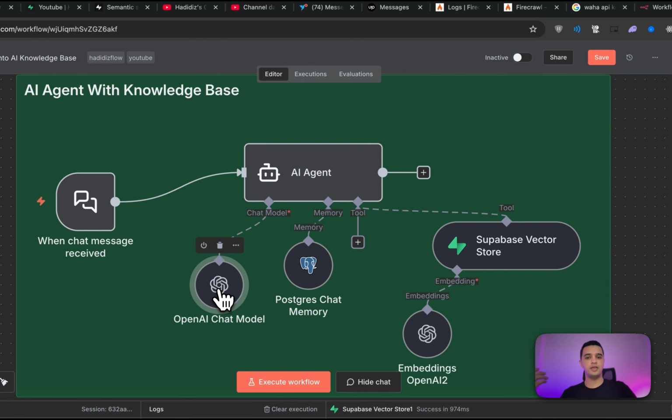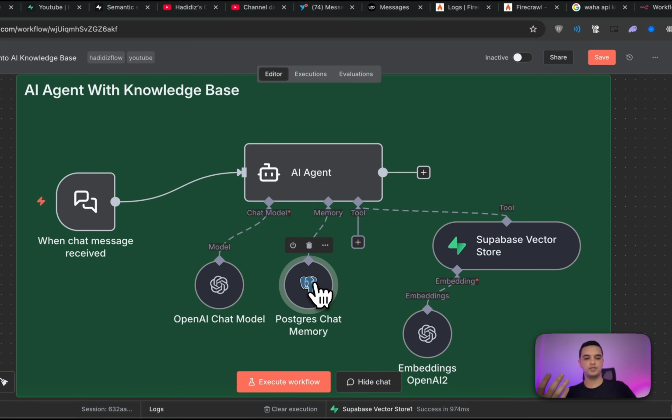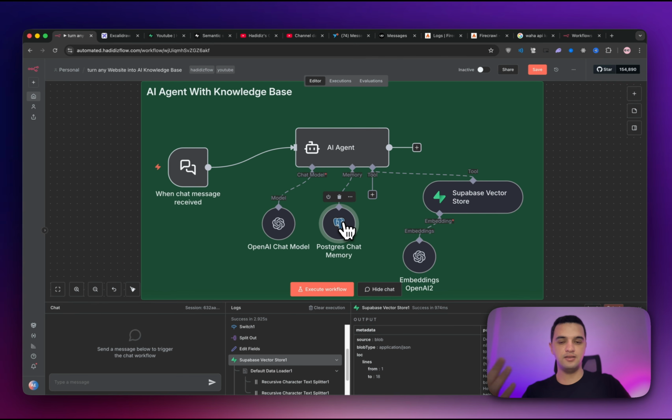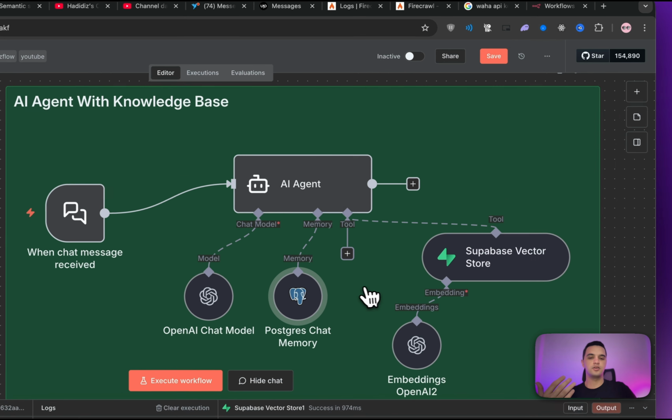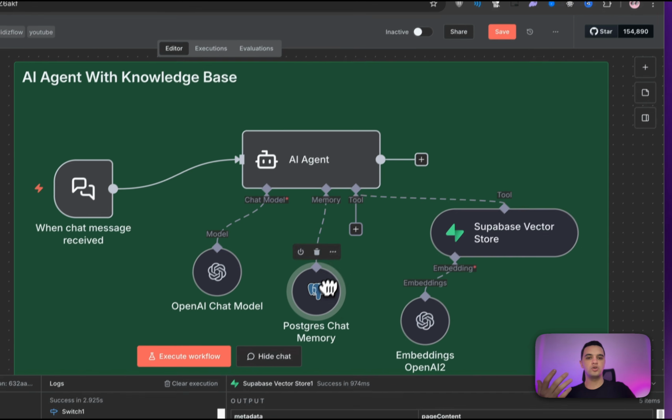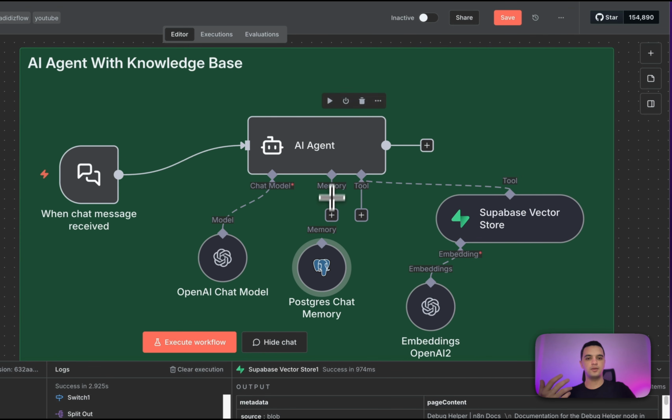We're going to also add an OpenAI chat model here, and we're going to use that GPT-5 mini, and we're also going to use the memory of Postgres. You don't have to add it, but it's actually a nice add. So if you have Postgres connected before, you will also insert or add this chat memory, or you can also use the simple memory here. But I'm going to use Postgres.